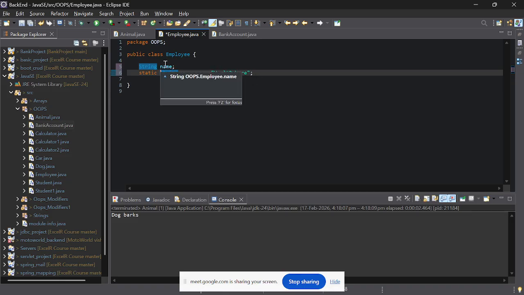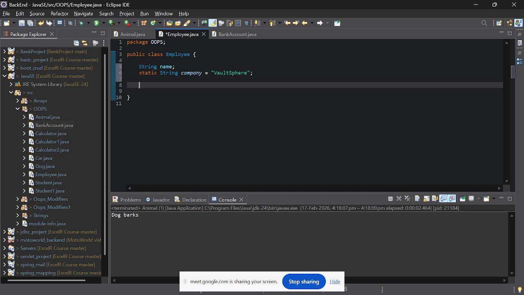For different objects, the name will be different. For the company name, it will be the same for all the objects. Here I've created one string name which is non-static and string company which is static. As I told, once we declare a static keyword, it can be shared among all objects.